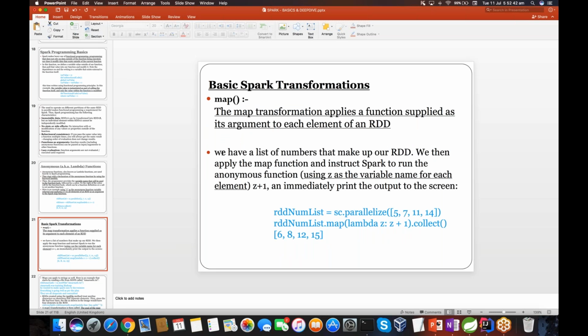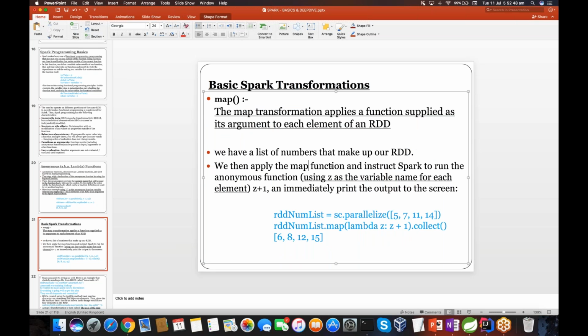Now let's understand with an example. We have a list of numbers that make up our RDD, and then we apply a map function and instruct Spark to run an anonymous function, using z as a variable name for each element, z plus 1, and immediately print out results. See, before you apply this function, you applied a map function, because map function is the argument that is given, which will put the sequence or data elements in an order. So the lambda function can be applied on the sequentially ordered elements of the data set. Okay, that's what it is. Am I clear now? Did you understand what a map is and what a lambda is?